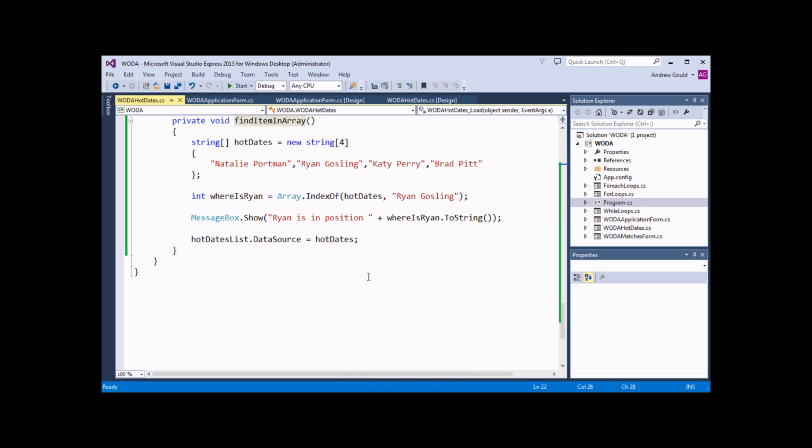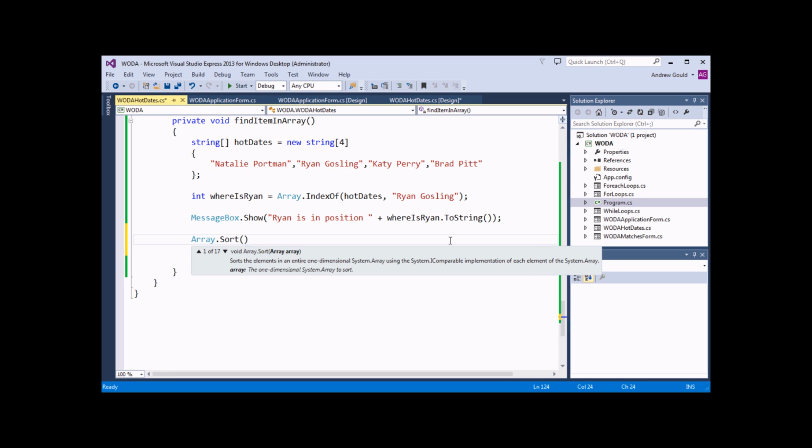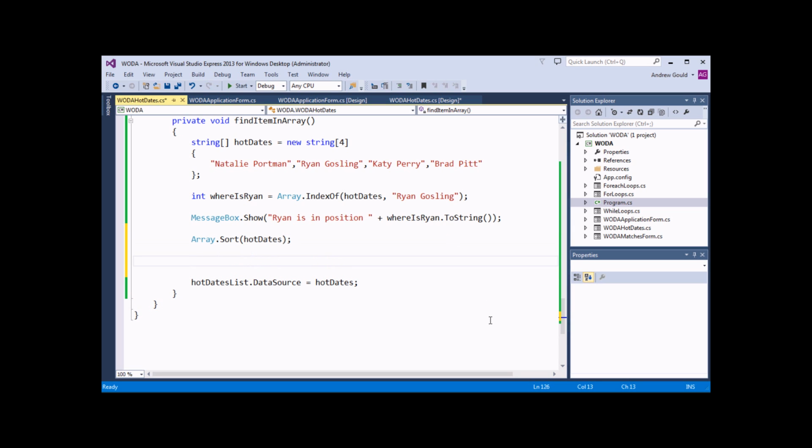It's worth quickly mentioning that if you change the order of the items in the array, of course the index of method can return different answers for the same value that you're searching for. So for instance, after we've reported the original position that Ryan Gosling occupies, we could sort the array. So we could, after we display the message box, say array.sort, and then pass in the hot dates array to tell it which array to sort. And then we could try to report on Ryan's position again.